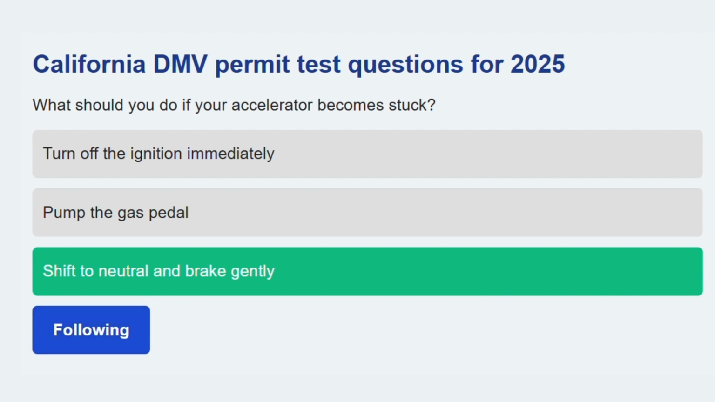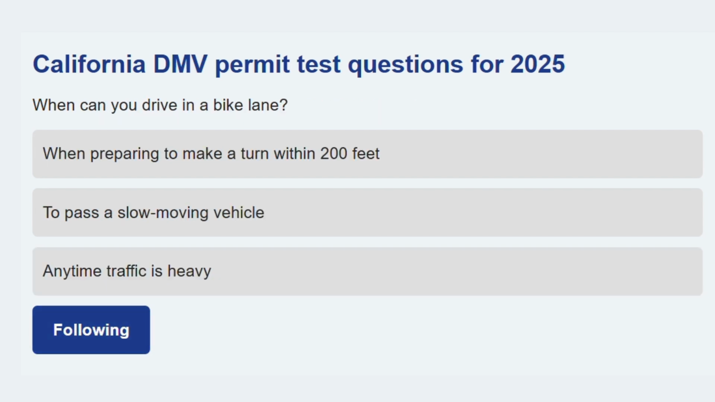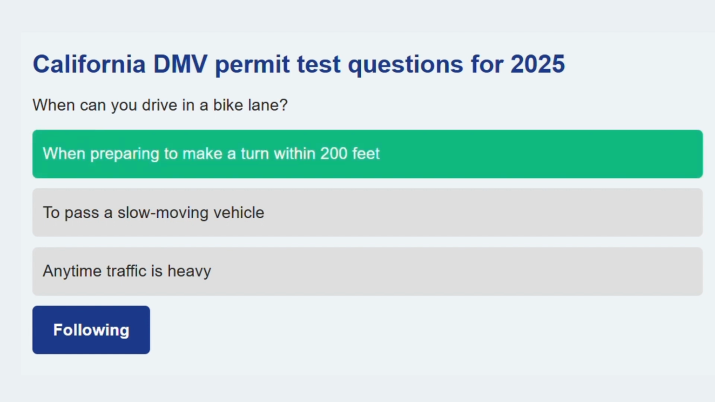Next question coming up. When can you drive in a bike lane? When preparing to make a turn within 200 feet. You may enter a bike lane only when preparing to make a turn, but not if it's occupied by cyclists.